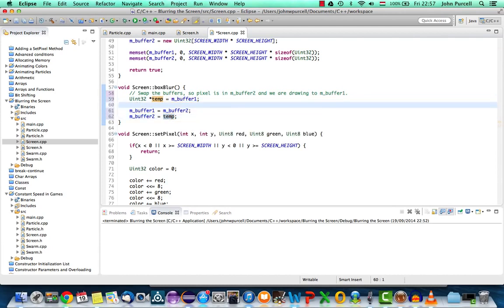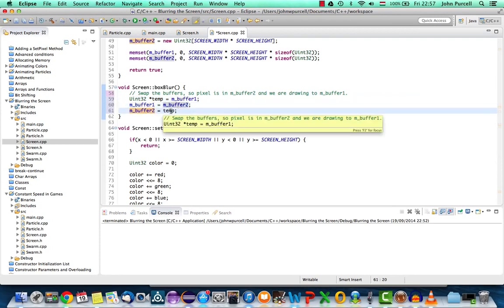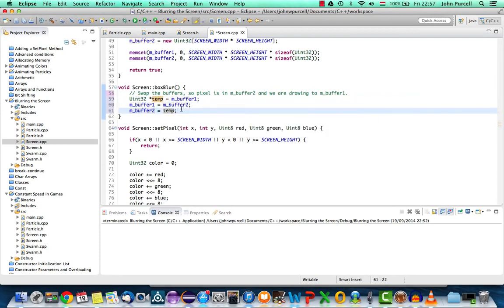This is a very common little design pattern in computer programs, where you use a temporary variable and use it to swap two values. In fact, I think we've even seen it before in this course when we were reversing a string. We've seen a similar idea, although I can't quite remember. So let's just check this. We've got temp at buffer 1. Buffer 1 is then pointing at buffer 2. Buffer 2 points at temp, so we've swapped the areas of memory around.